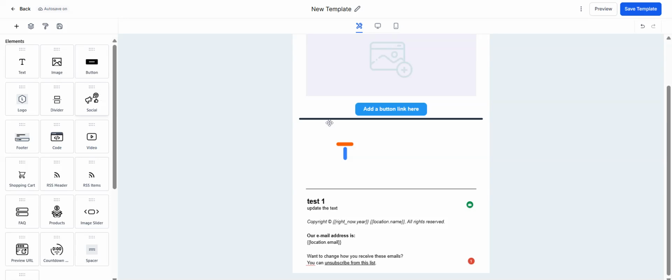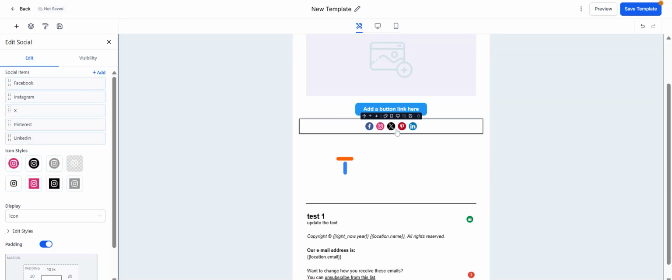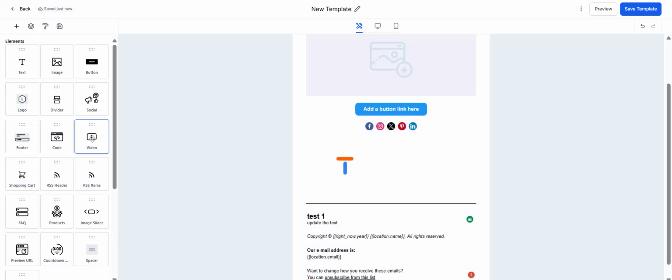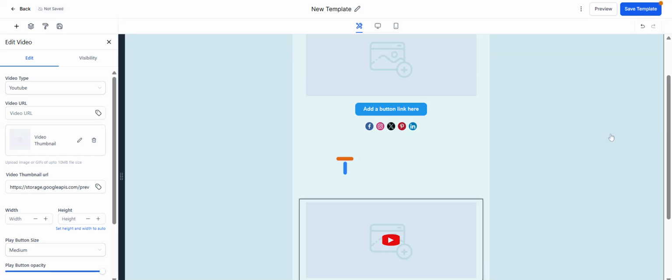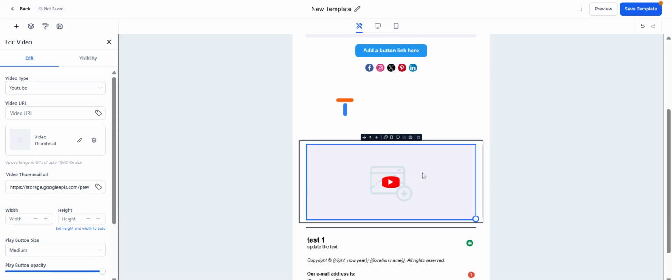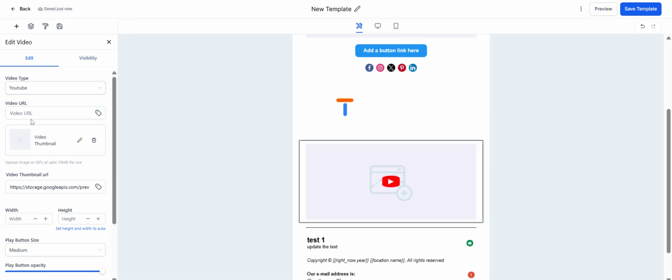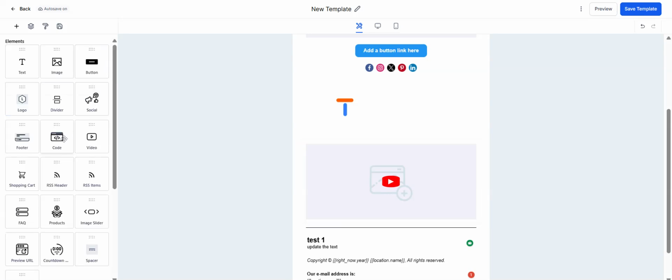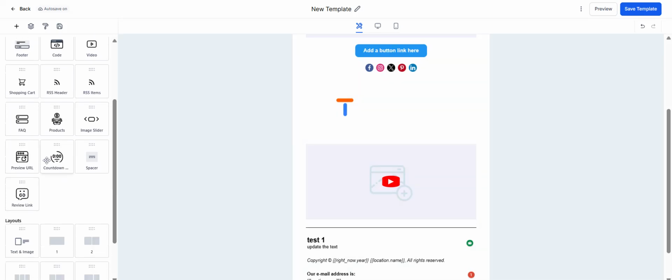We have a social media button right here as well, and we do also have the option to add a video like YouTube, as that many practices use. You just embed the YouTube link URL right here, and that's pretty much it. Aside from that, we can add code, frequently asked questions, an image slider, even a countdown. That's pretty new. Review link as well.